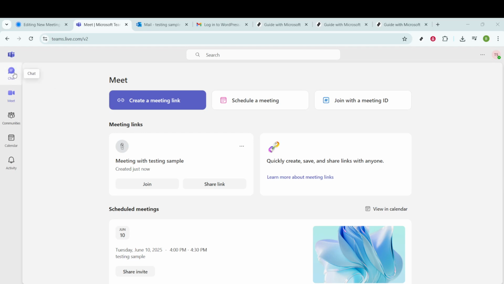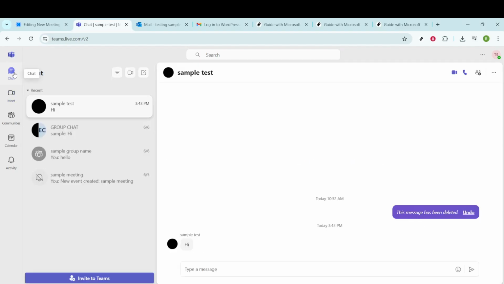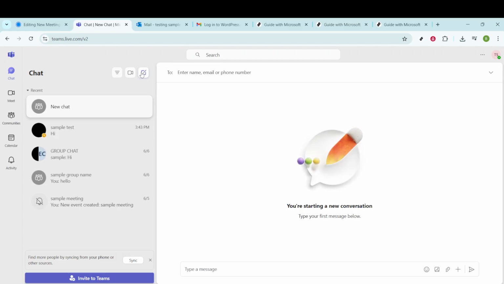Now that you've navigated to the chat section, you should see an icon labeled New Chat. This is the gateway to starting your new group. Click on this icon and you'll find yourself in a new window where the magic happens.